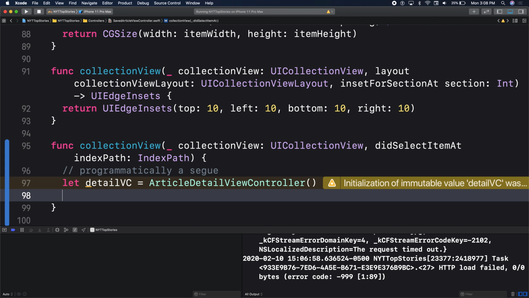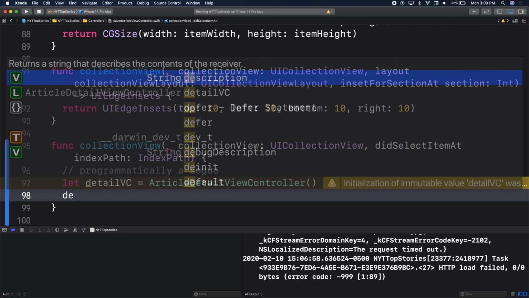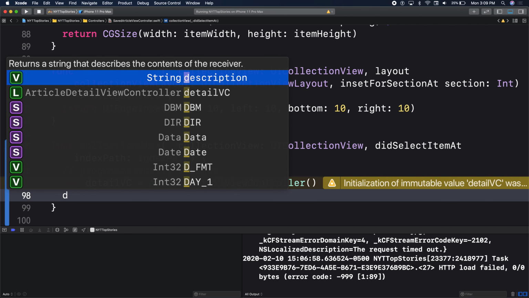Then I want to give it whatever it depends on. I want to use dependency injection and give it whatever it depends on. What does that detail view depend on? What does it need? I want to go over to the detail view controller from when I click on one of my article cells. It needs the article, right? So detail view controller needs an article.